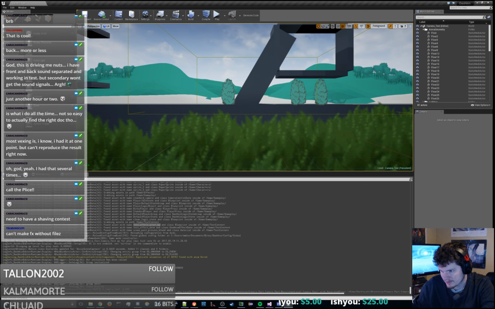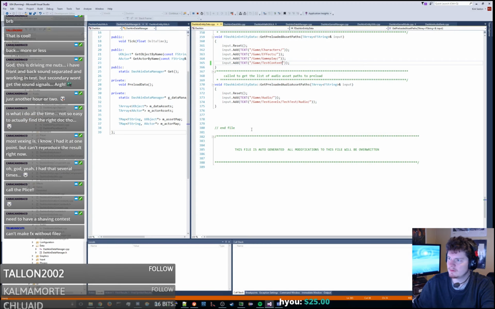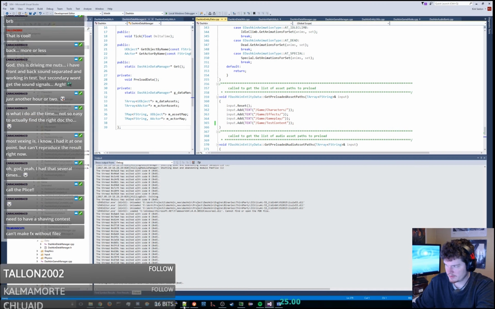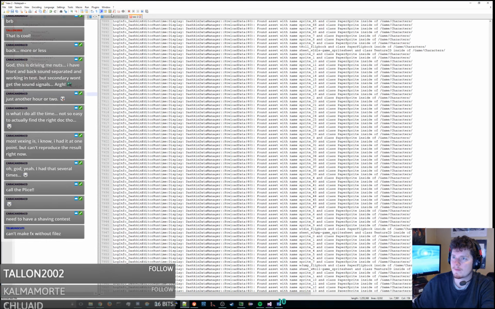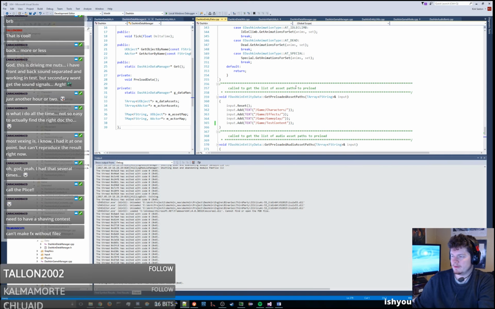Alright, so the question is, should we just remove all the slashes? And if we do remove all the slashes, that stuff gets screwed. Let's take a look.